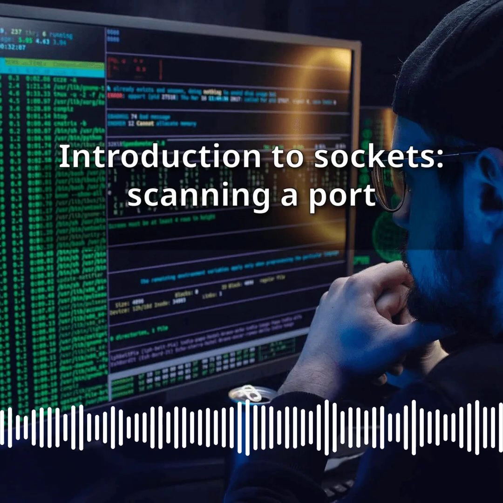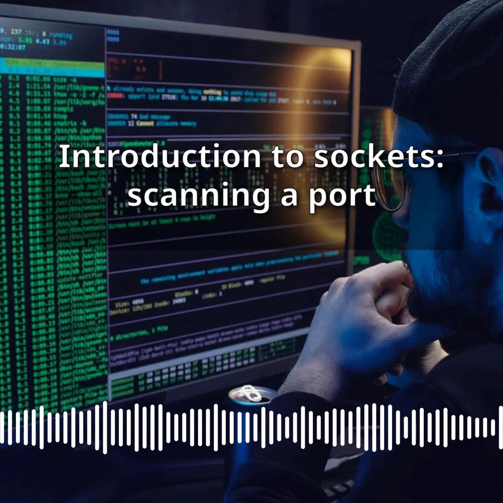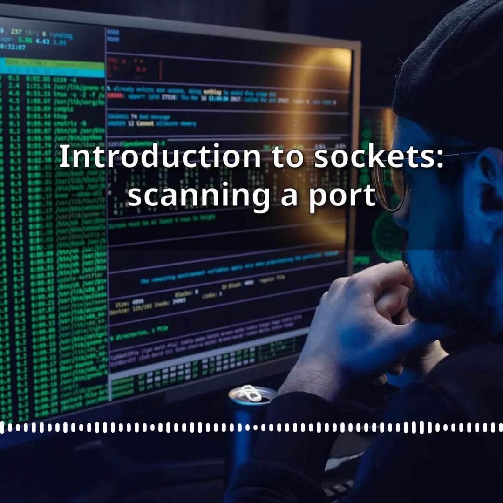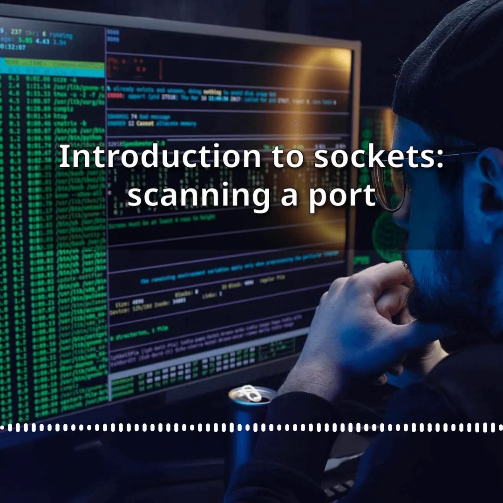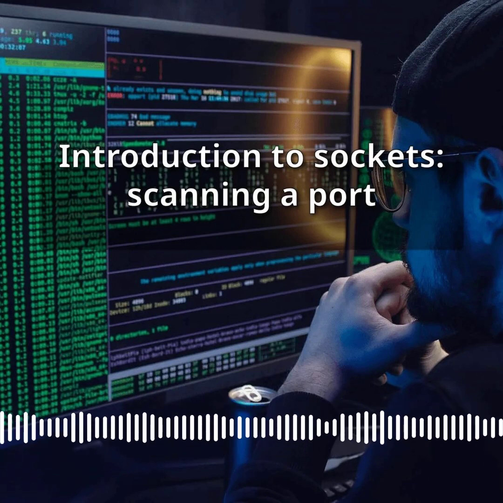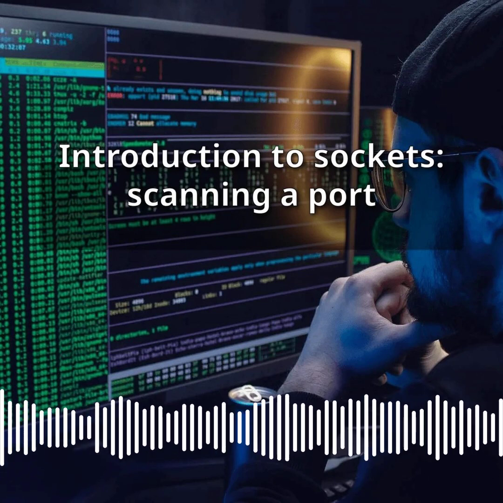Python provides a built-in module called socket that exposes all the functions needed to create and manipulate network connections. You do not need to install anything extra. It is part of the standard library. To use it, you import it at the top of your script: import socket. Once imported, you can create a socket object using the socket.socket constructor.